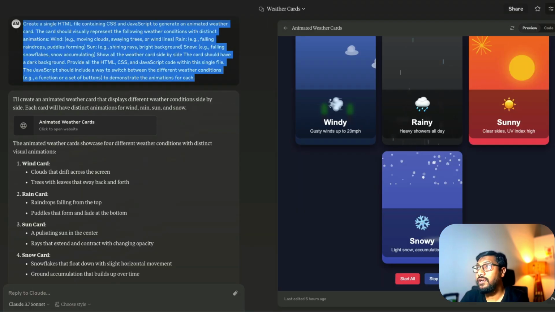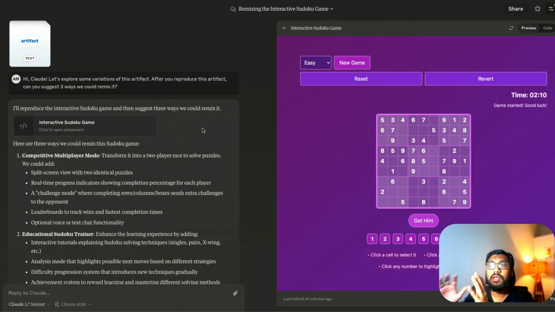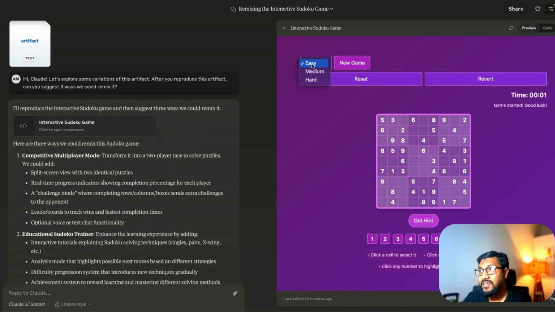The next thing, after the weather card, I've given Claude an existing artifact, which was a Sudoku game I found online, and then I asked Claude to remix it, like recreate it, and this is what Claude did. So you can see the Claude 3.7 Sonnet. You can go here, click new game, and then easy, medium, hard. You've got 3 different levels. You can reset it, you can undo it. It has a timer in it. You can get a hint if you want.